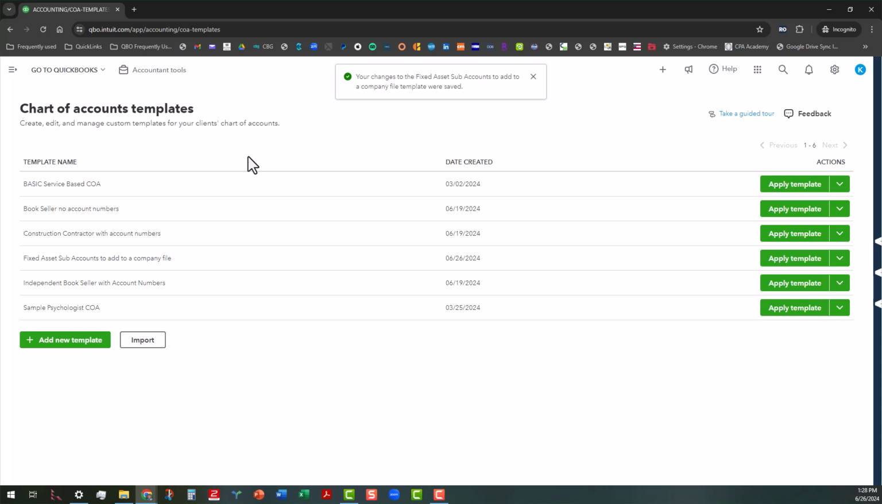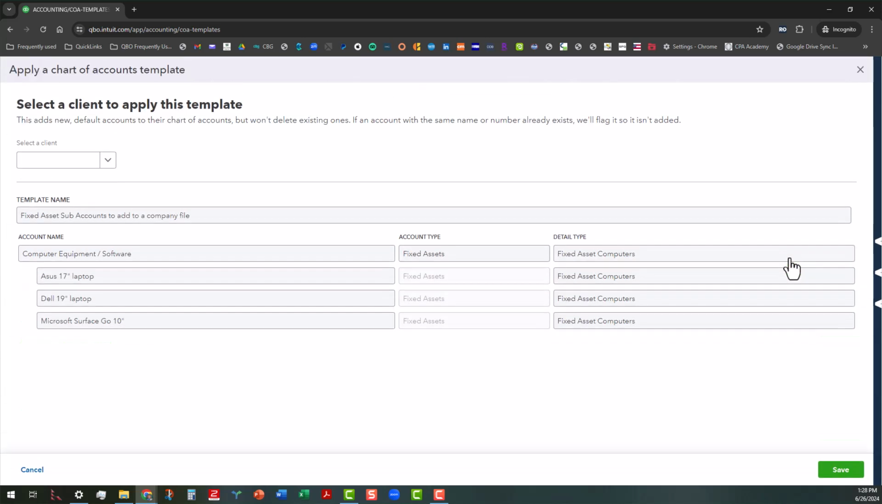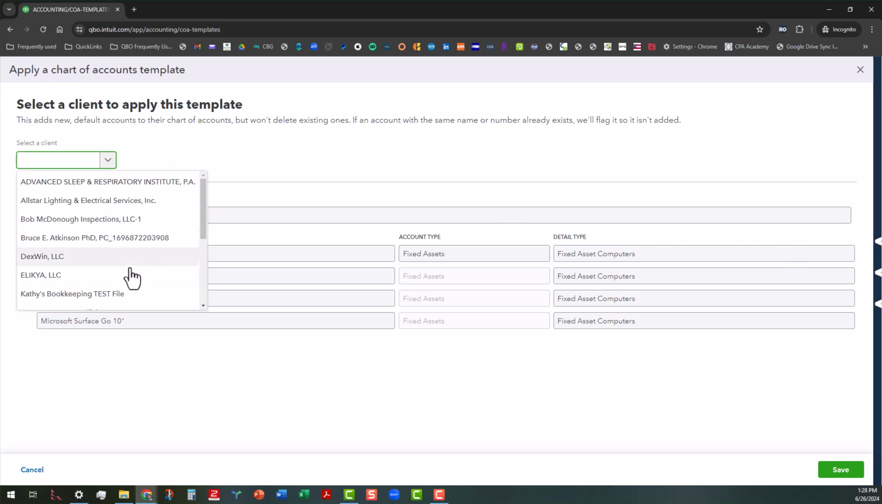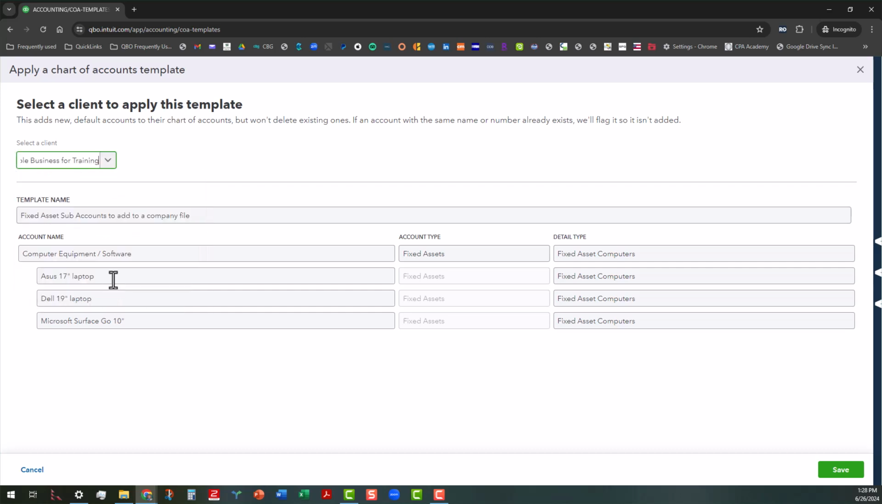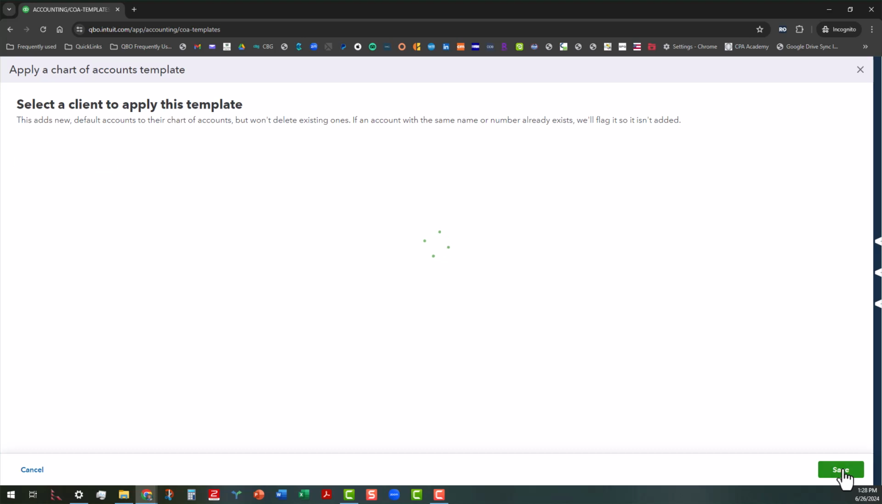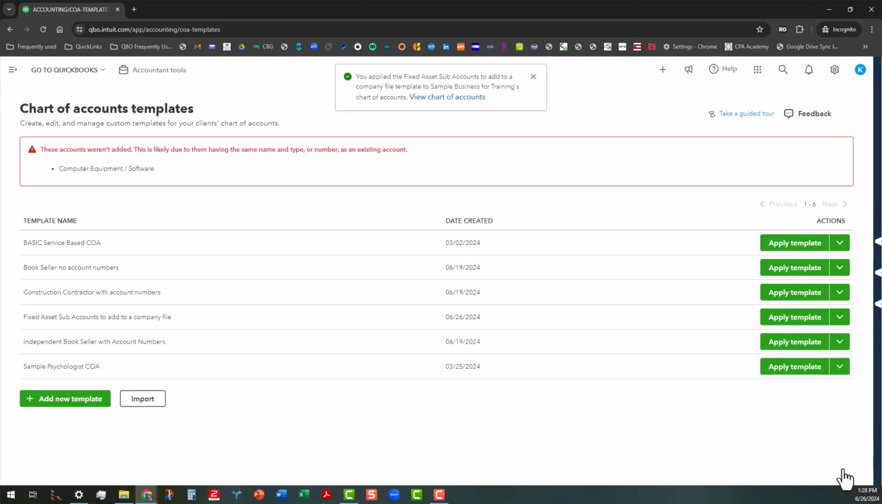All right, so now that we've done this, you have to apply the template from this area. So you can go over here and click on Apply Template. And then we're going to select the client, which is that one that I just talked about, the sample business for training. And we're going to click on Save. And it says these accounts weren't added. This is likely due to them having the same name and type, but it added the other one.